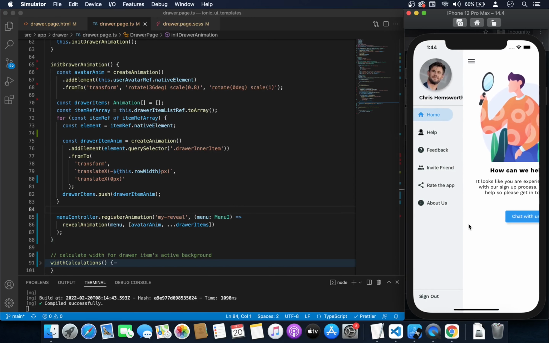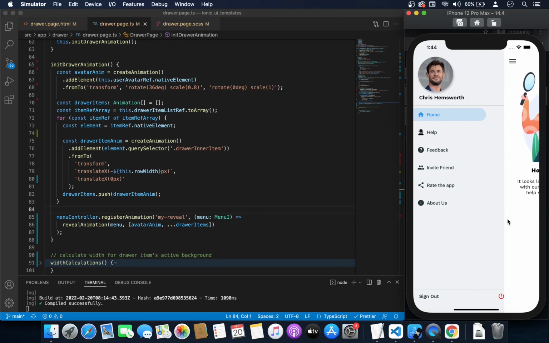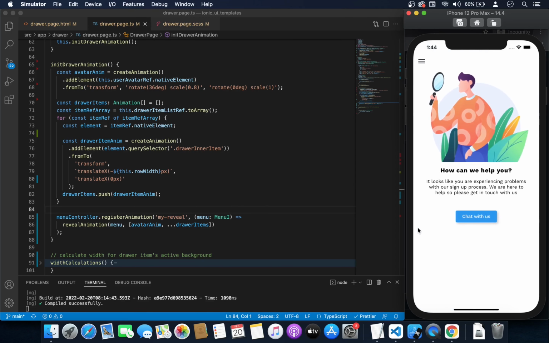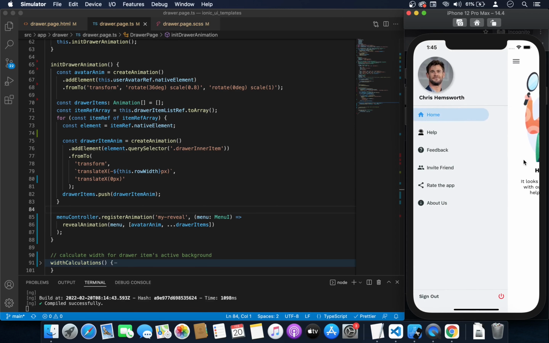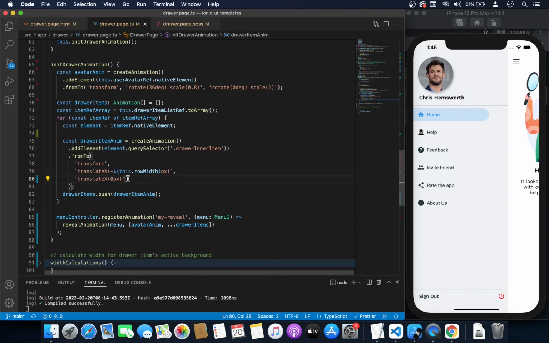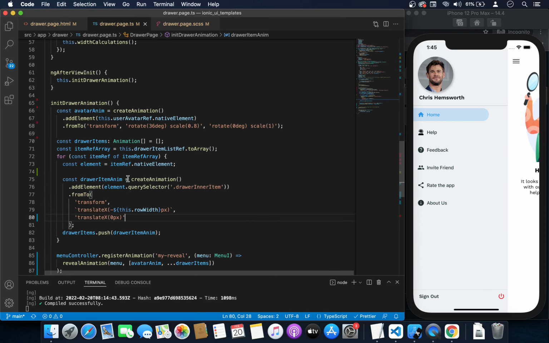And the animation for the background element is also working. So basically, when it's closed, it's starting from the minus row width, which is the width of the background element. So it will start from this position and slowly move to its end position, which is when the drawer is completely open, which is the 0 pixel. So animation for the background element and the avatar element is complete.